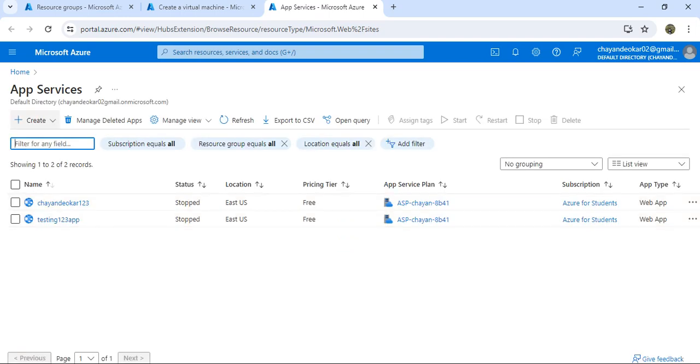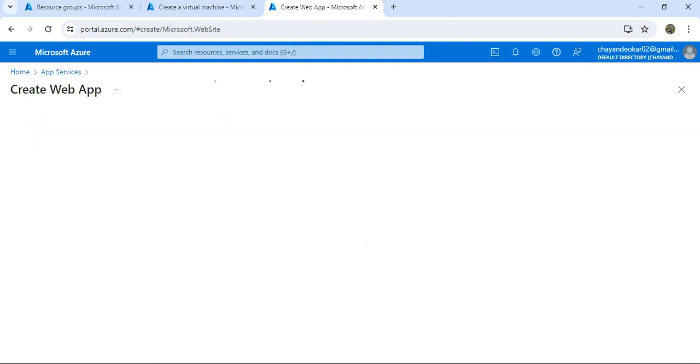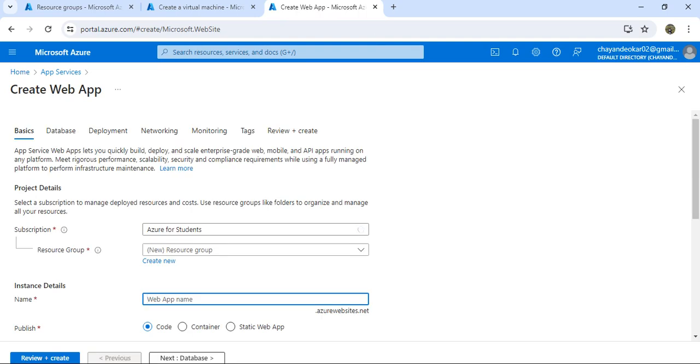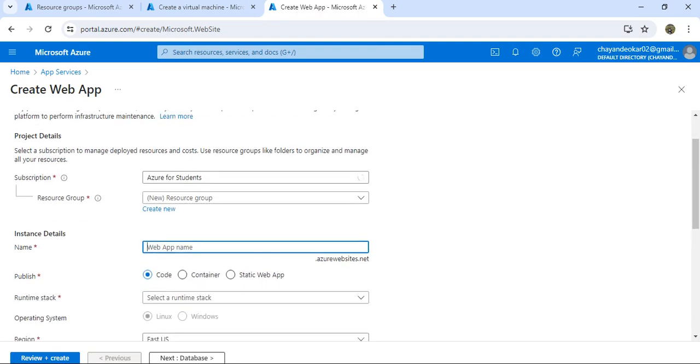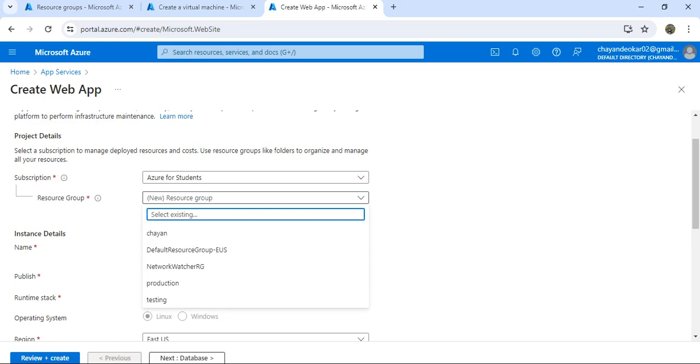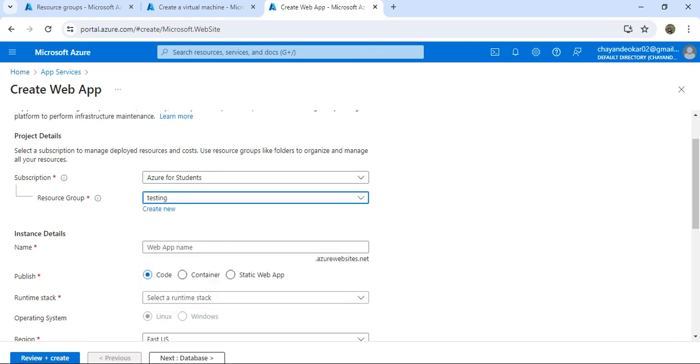Now let me quickly show you one more example of how you can get into App Services. So we are creating one new App Service. Here also, if we create one app and we want it to go into a particular resource group, we can select it here. If we want the whole resource to be created in testing, it will go into testing. And if we want it in production, it will be created in the productions part.